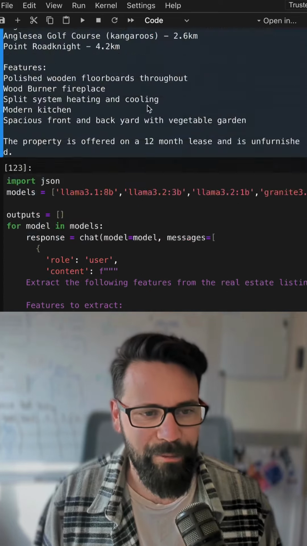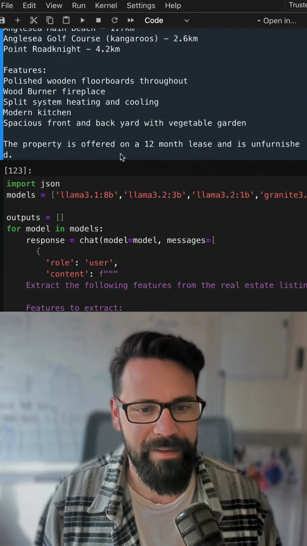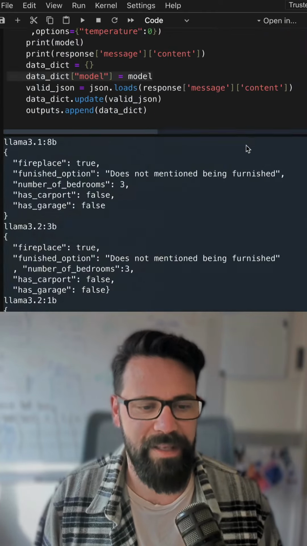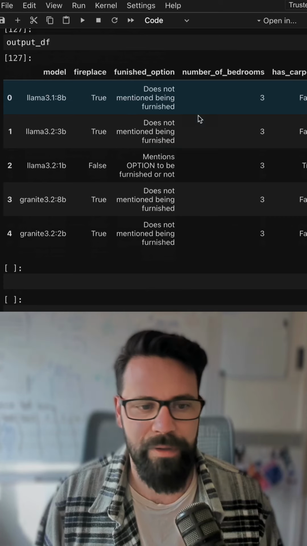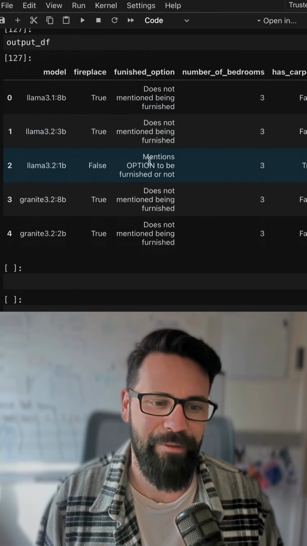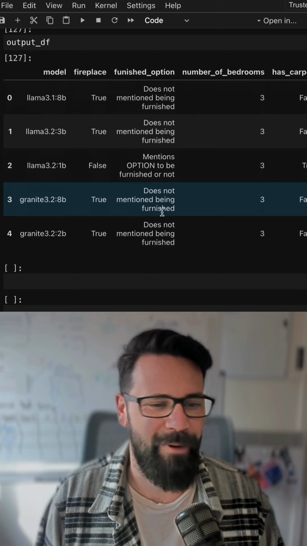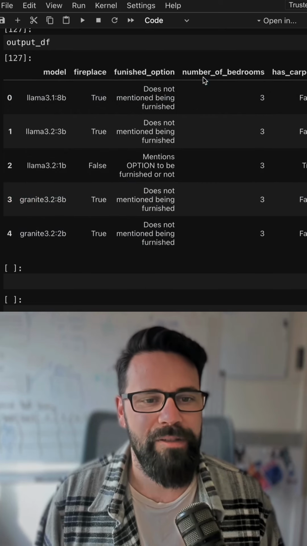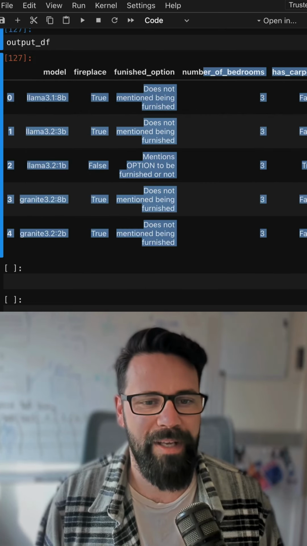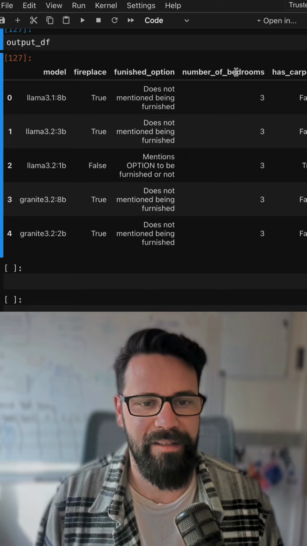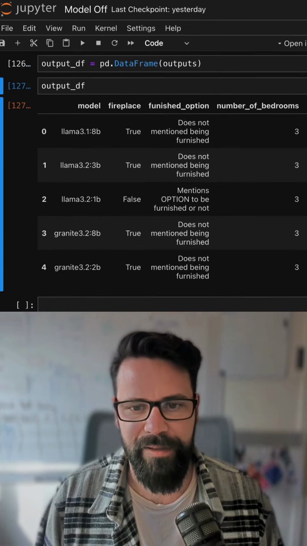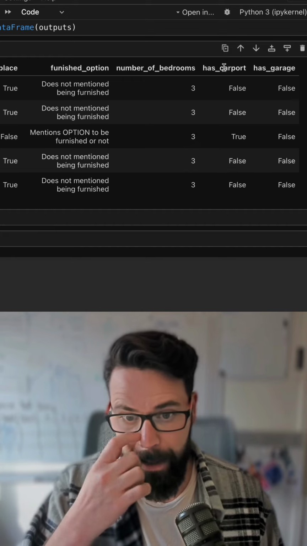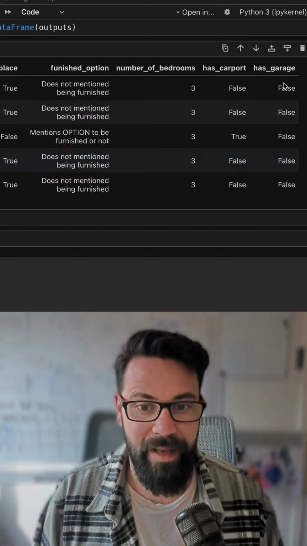This listing, let's have a look here. So this listing talks a bit about unfurnished, so explicitly says unfurnished. And if I scroll down, does not mention being furnished. Correct. Again, Llama failed us, incorrect. Granite IBM, yeah, doing great. Scrolling over to the right, we've got number of bedrooms. Okay, that is set to 3. That is absolutely correct. Has carport, that's false, and has garage is false.